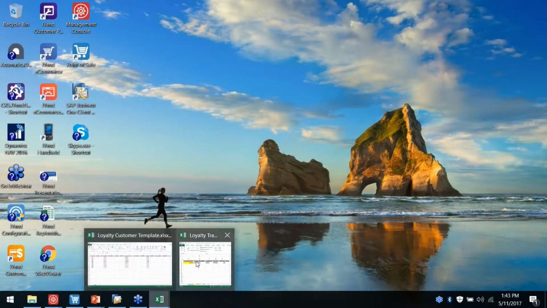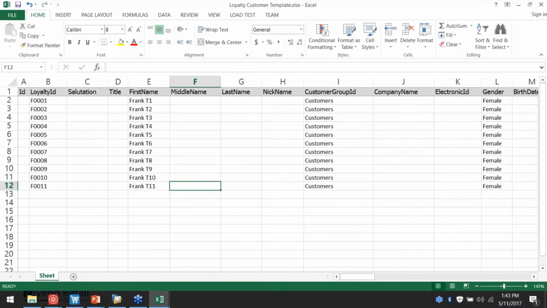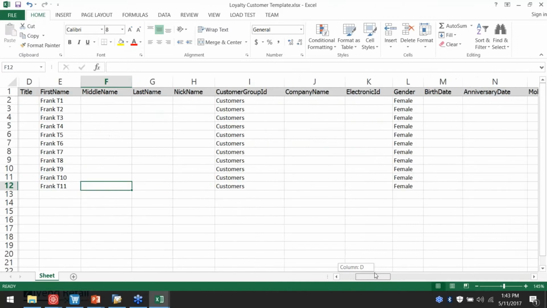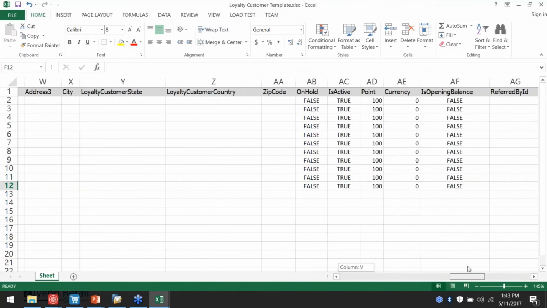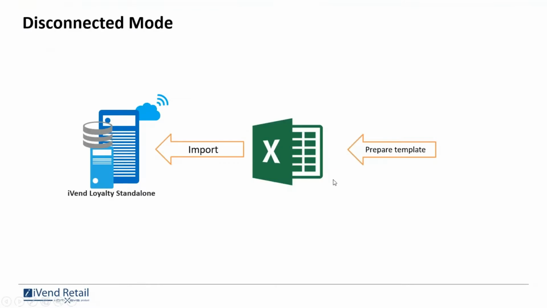So one template is the loyalty customer template. This is the list of the fields that you need to fill in, and you can import into the loyalty standalone. So we have a loyalty ID, the first name, customer group, standard, and the rest of the information. Okay, you save this one, and then you can import into iVend.